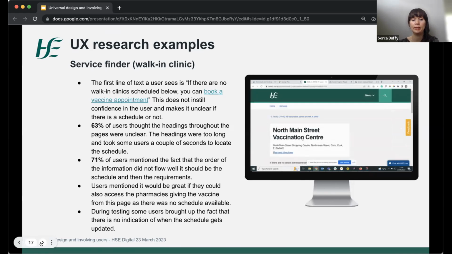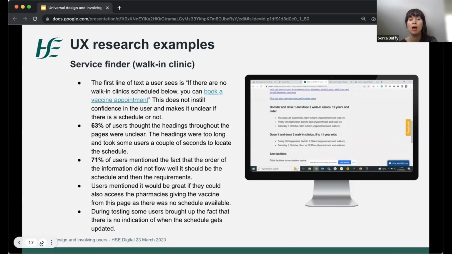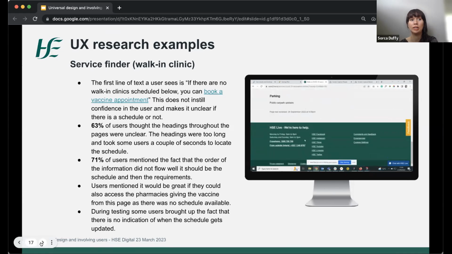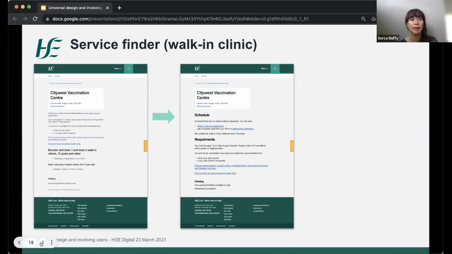And during testing, some users brought up the fact that there was no indication of when the schedule actually gets updated. We'll go to the next slide there, Ulla, please. Thank you. So these 2 screenshots here, the one on the left is the existing layout, and then on the right were the kind of improved layout, taking into account the user feedback. Could go on to the next slide, please.